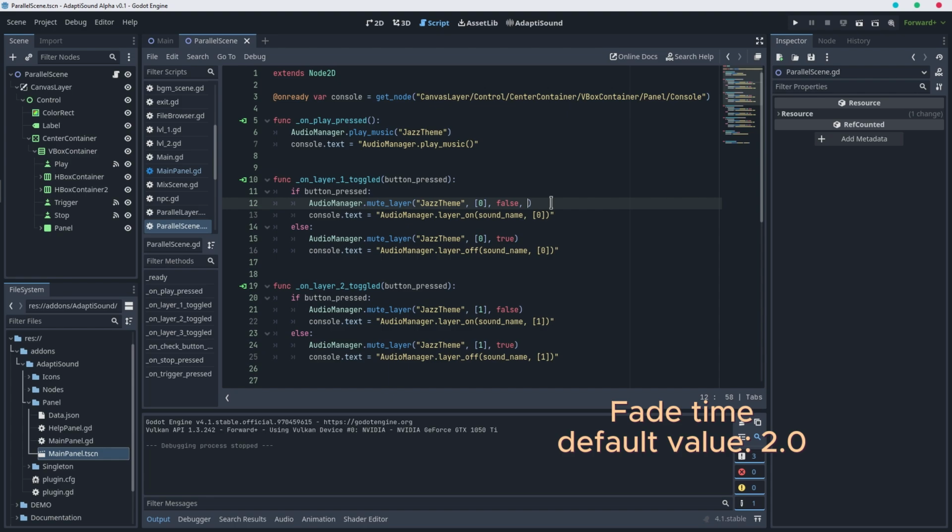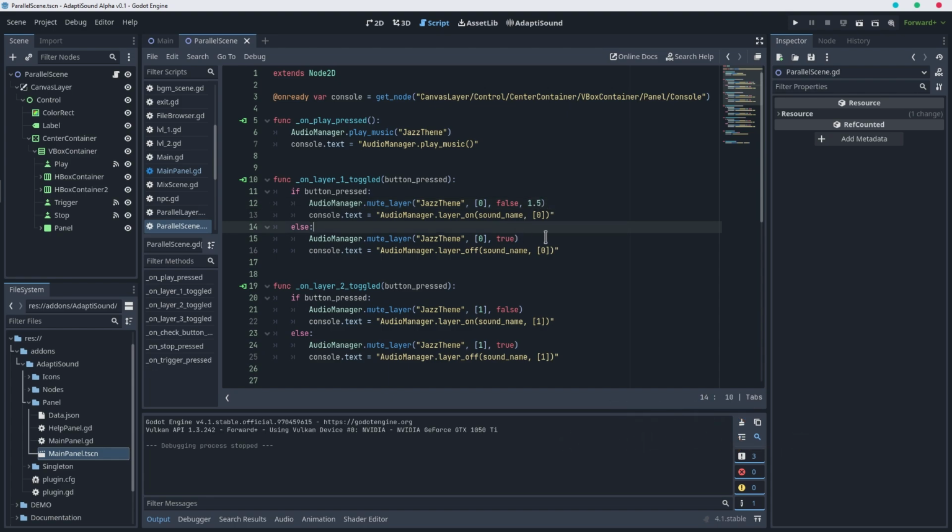In this case, depending on the state of the button, the layer assigned to each button will be muted or unmuted. Let's see.